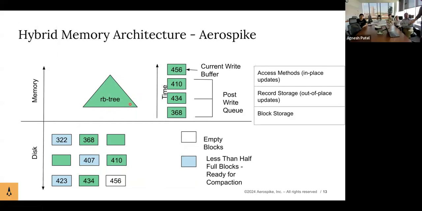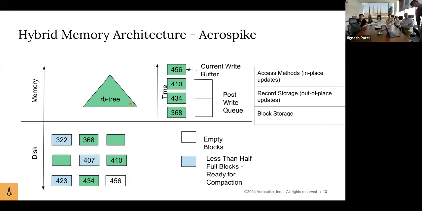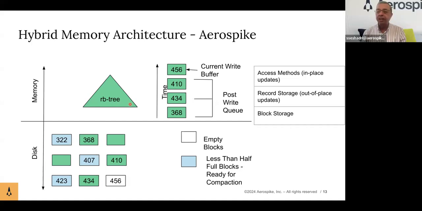Wait, what happens on a crash? Position changes on the disk, you just update the RB tree, you change the RID, you swizzle its location, but that's in memory. So you're doing an in-place update of a data structure in memory, and you're doing out-of-place updates for storage. What happens on a crash? We rebuild the primary index.